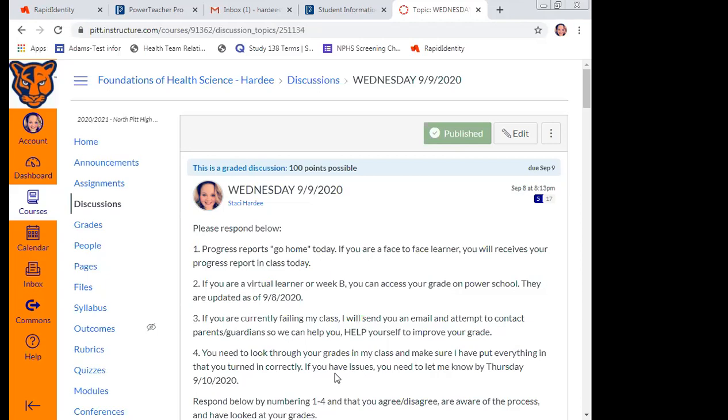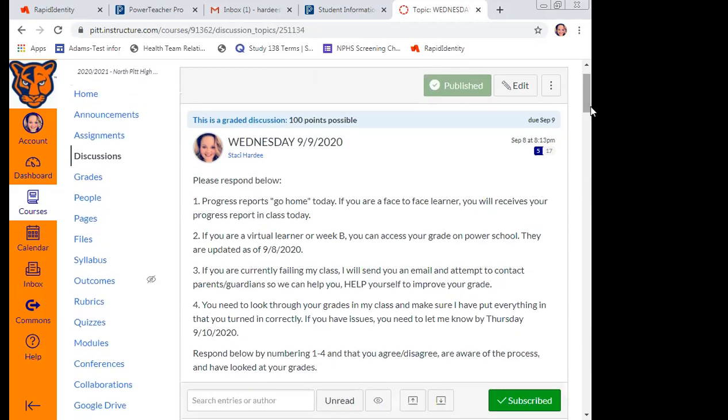And so I like to make sure everything is correct at this point. So what you'll do is acknowledge this by numbering 1 through 4 below, and that you agree with the statement, you've done it, you're aware of the process, and that you've looked at your grades. And keep in mind, your parents can see your grades on PowerSchool. They can call me and discuss your grades, whatever they need.